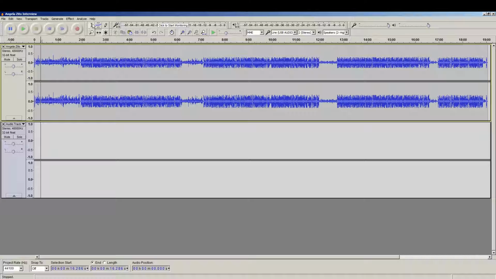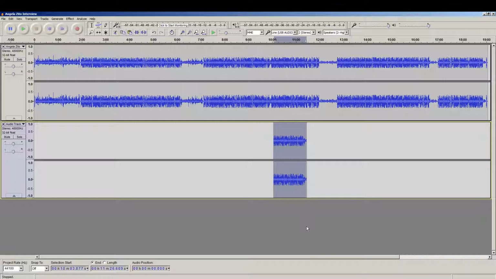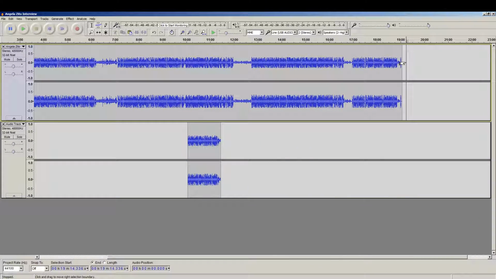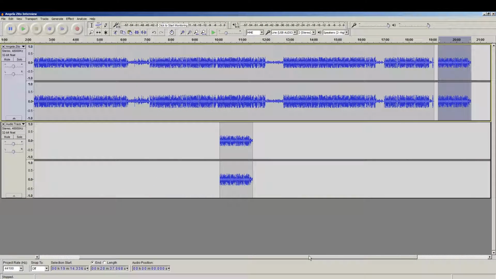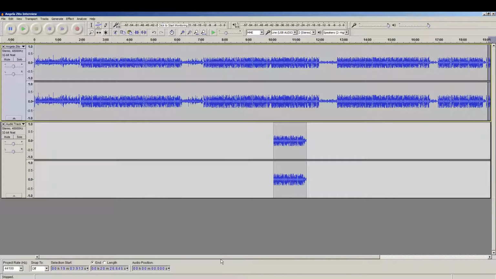I select an area using the selection tool. There we are, we've selected the area. I press Control C, which is copy. Then I press Control V where I want to paste it. I can also paste it, of course, at the end or wherever I desire. And this has left a gap here, and I can close that gap if I want to using the time shift tool, however I want to do it.